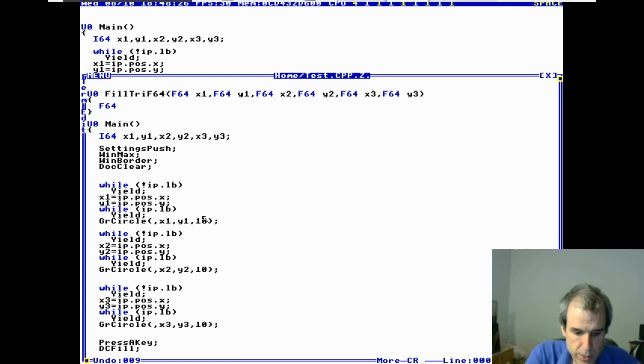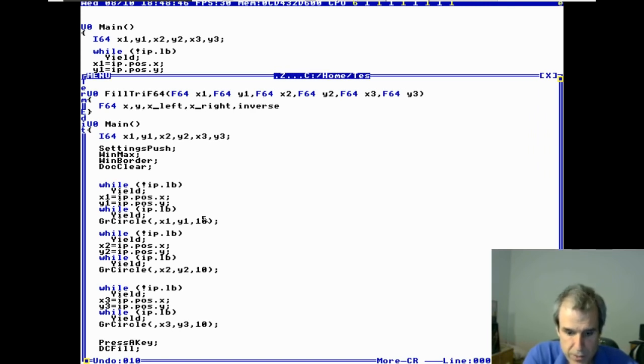So now we're going to say X, Y, comma, X left, X right, inverse slope left, inverse slope right. I've done this a few times. Okay, so how are we going to do this?